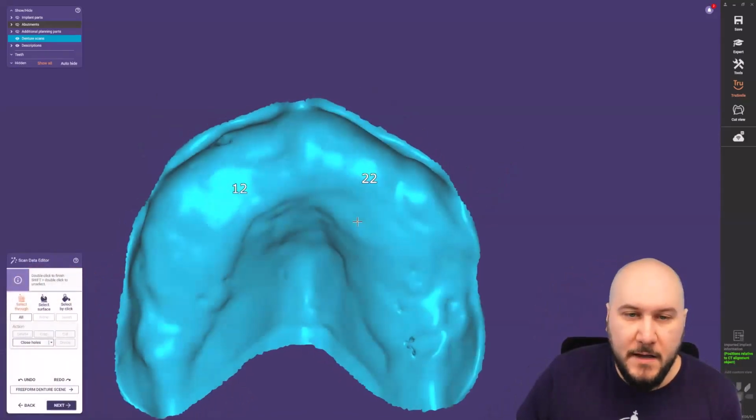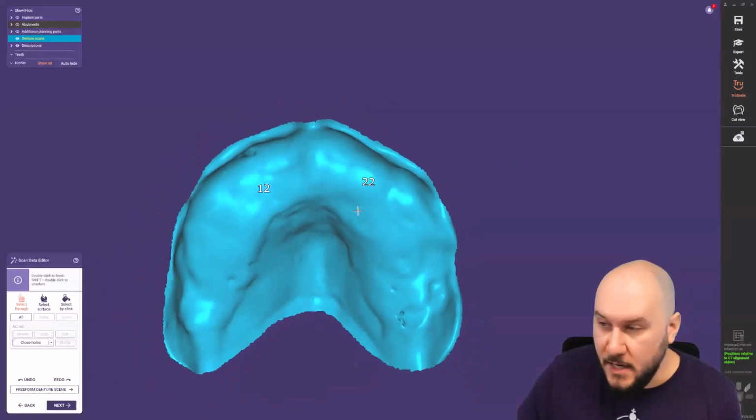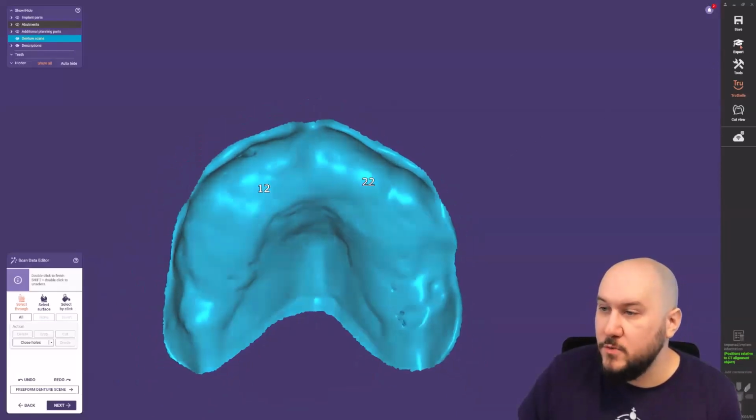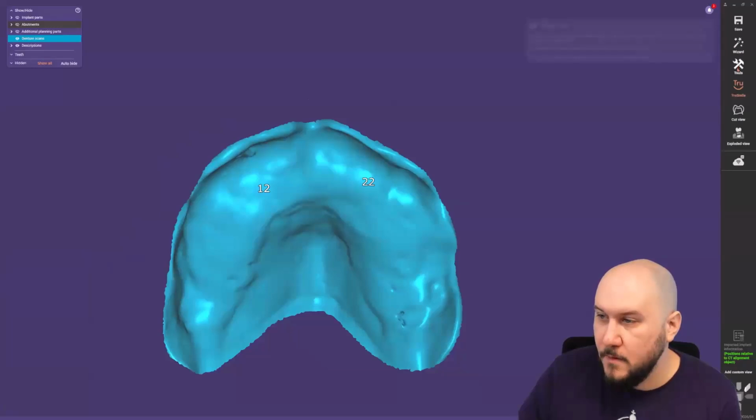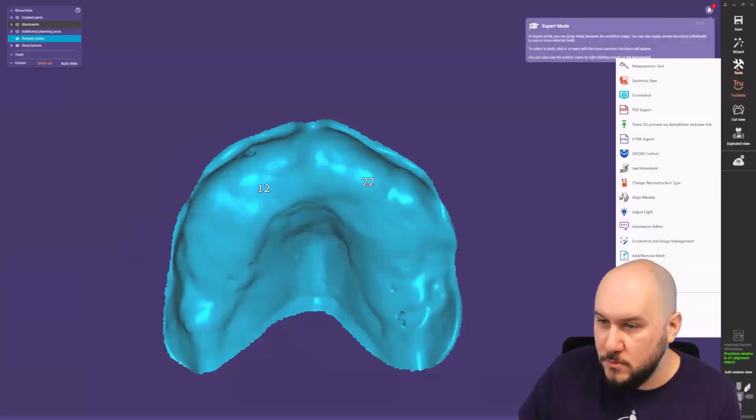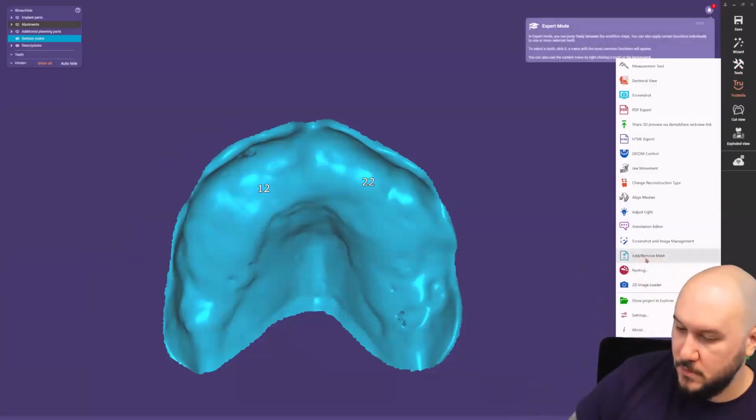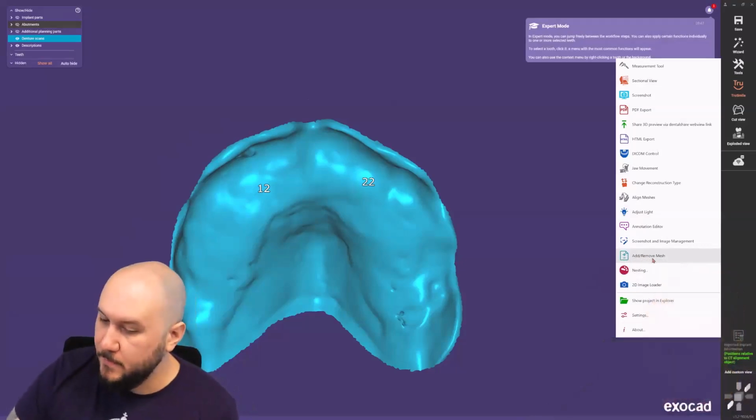Okay. So everything is set up. But now I will go into the expert mode. I will go to tools. I will go also on the left side, add and remove mesh.